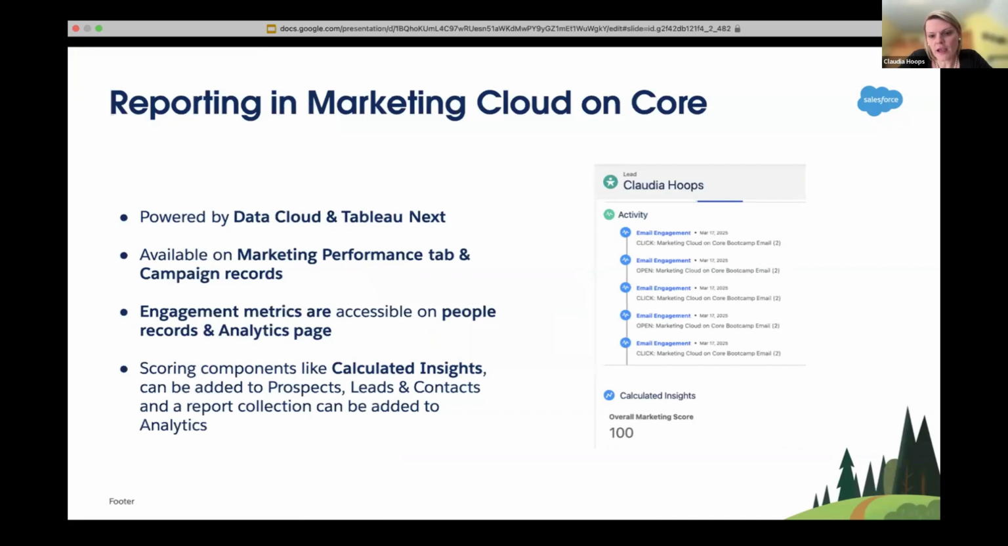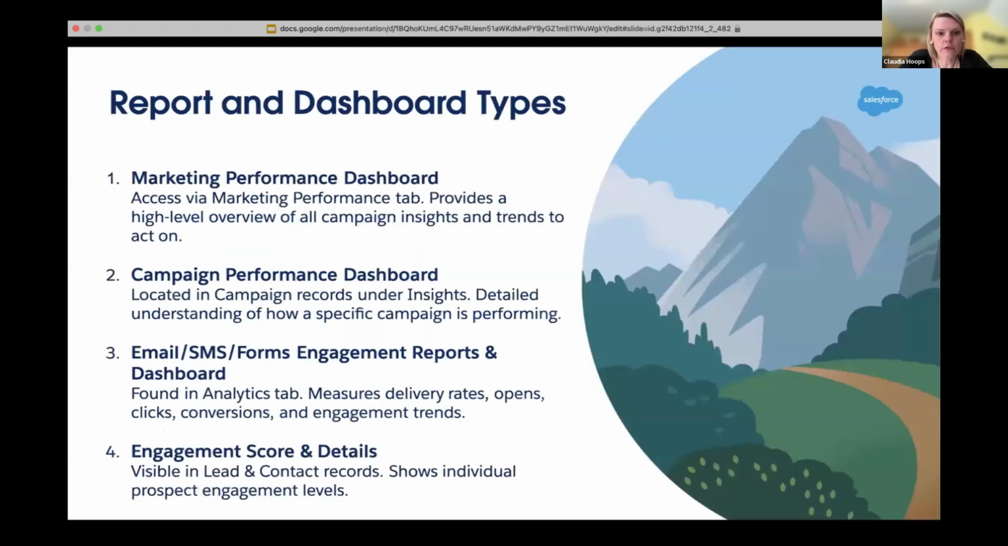So here on the right-hand side, I'm showing you engagement metrics which are currently available on the lead and contact records, where you can see the activity someone has done, as well as a calculated insight, which in this instance is the score I have already gotten due to my engagement. And that can be added to, as we said, prospect, leads, and contacts viewpoints. If you want to go to the next slide, Francois.